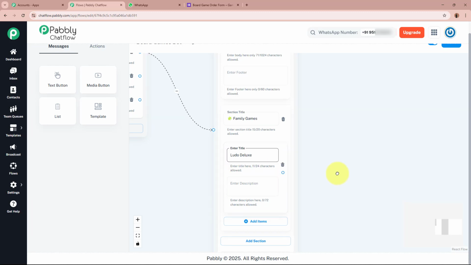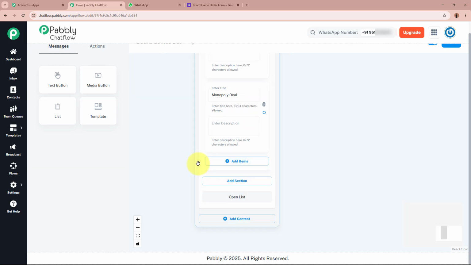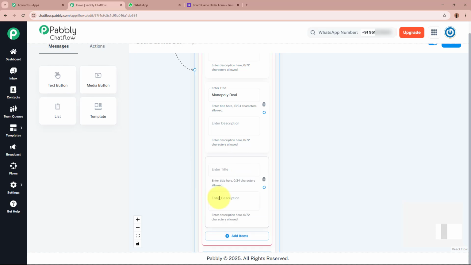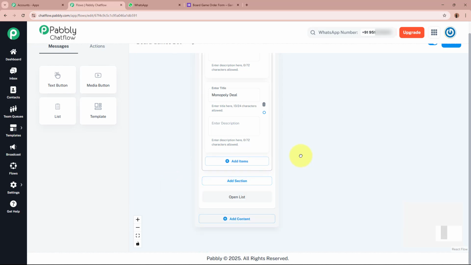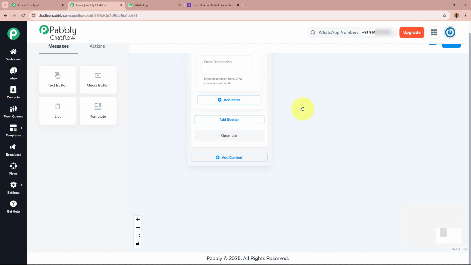Okay, now I have another item right over here. So now for the second game, I'm going to write it as Monopoly Deal. Okay, so these are the two games that I have under this section, that is family games. In this manner, you can add multiple items over here according to your requirement. I don't want that, so I'm going to skip the part. I've added two over here. So now I'm going to create another section in this list.